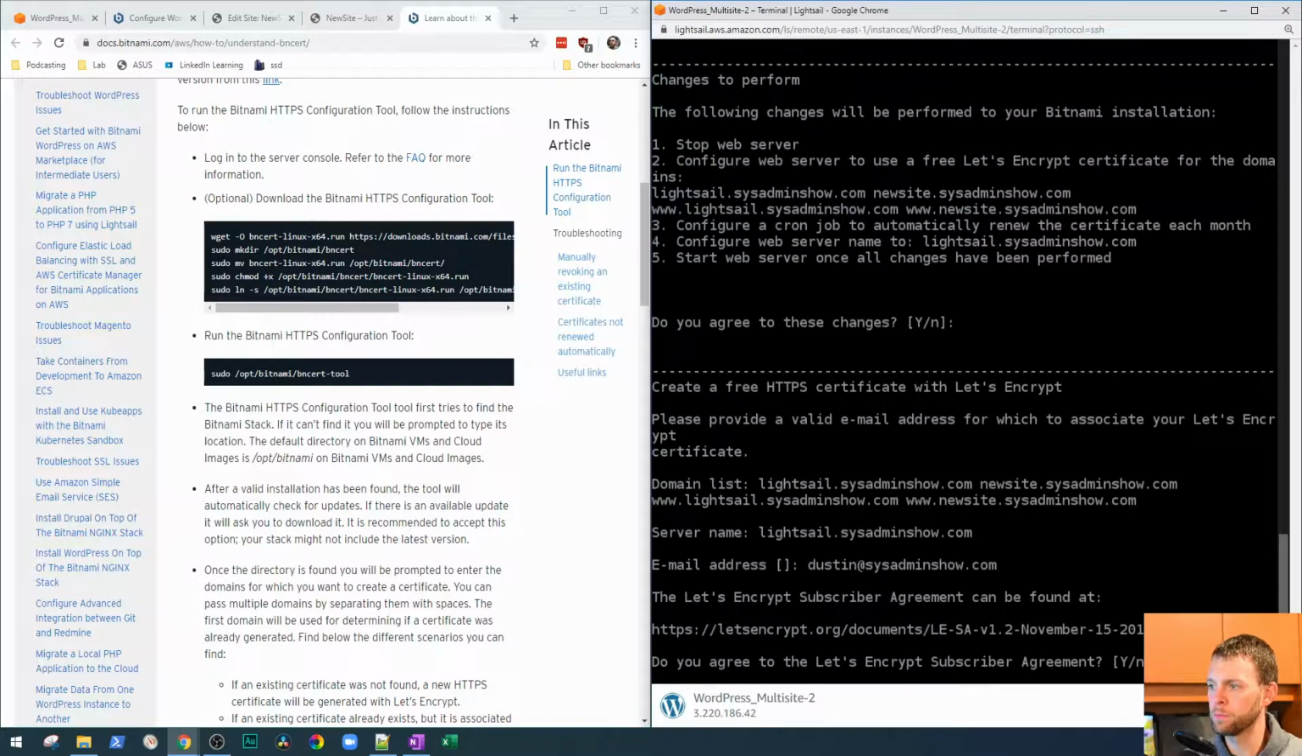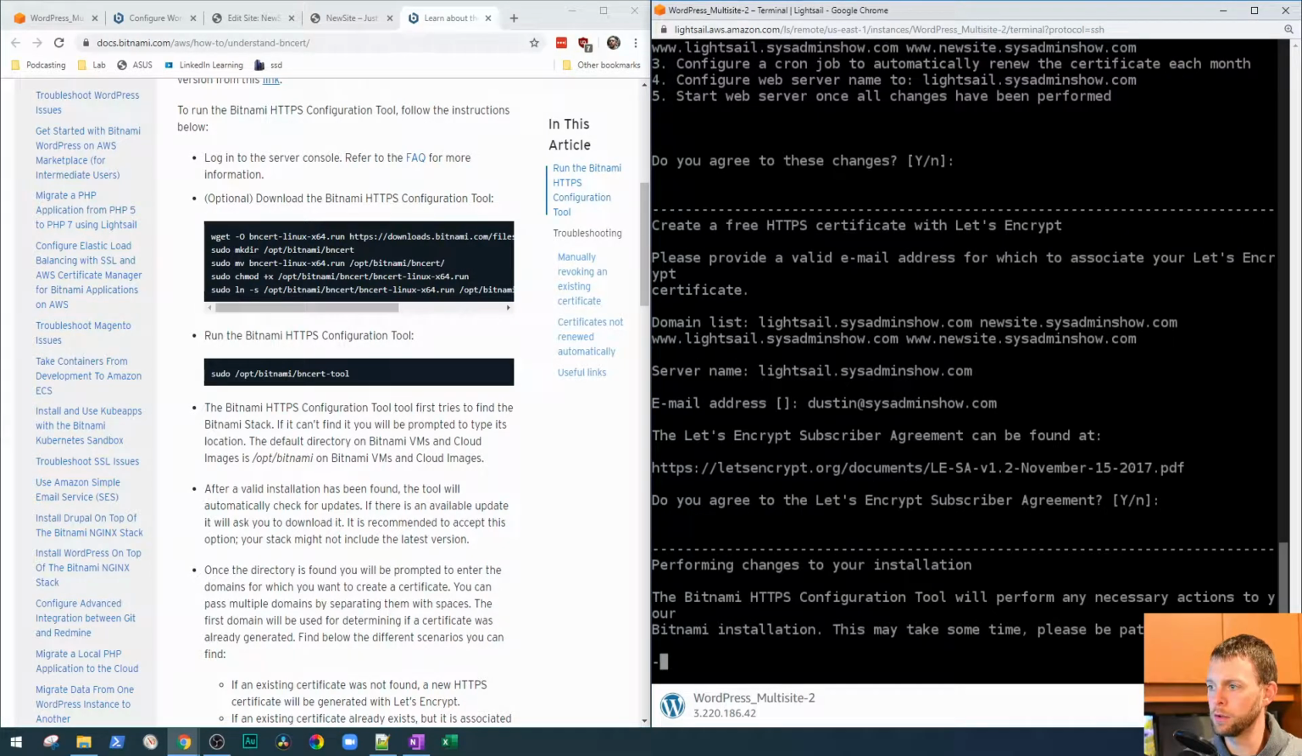Dustin@sysadminshow.com will be fine. Do I agree with Let's Encrypt? Yes, I do. All right. So this is now validating that I own these domain names. How is it doing that? It's checking to see if the domain names point to this static IP. If they do, then that's domain validation. It's proven that I can control the DNS entries of these domains.